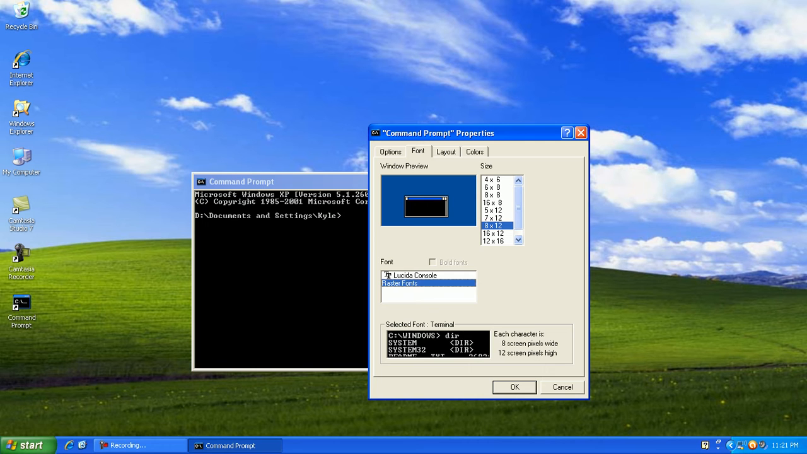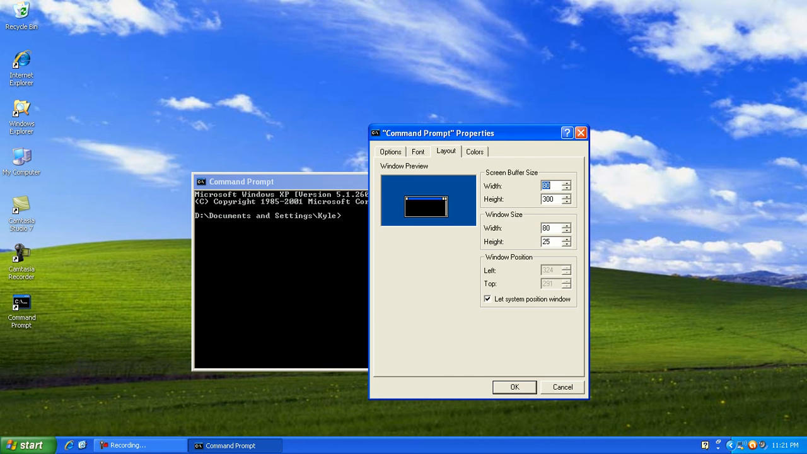The font basically tells what the size of the text is, and you can change this to two things: Lucida Console and Raster Fonts. I'm going to keep it Raster Fonts, but you can make it bold and stuff like that if you prefer. When you're at Raster Fonts, you can of course change the size of the text. I'm also going to keep it at this. So down here, you can see the result of the input you give it.